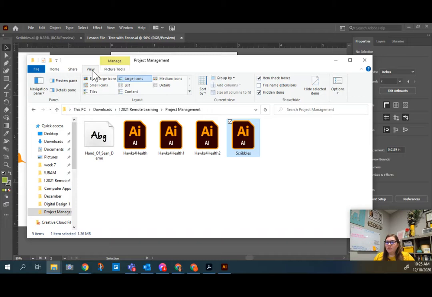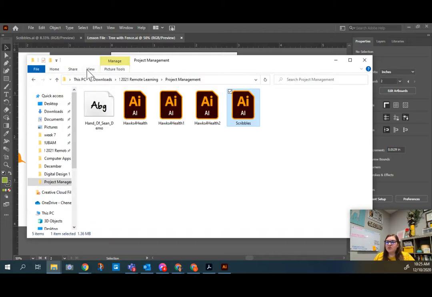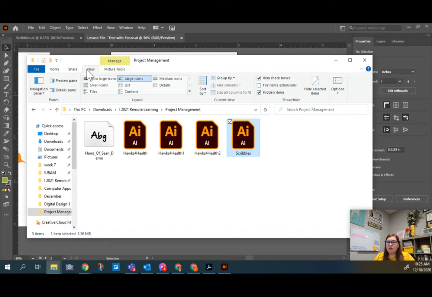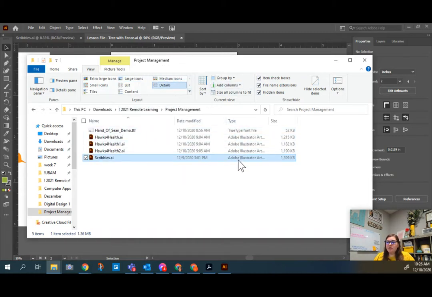Up here on the ribbon, if yours is collapsed like this, you can double click to hit view. And if you're on a Mac, it might be in a different location. But you can choose this check mark under view to show file name extensions. And that'll show you the ending piece of each of these files. You can see that all four of these end in a .ai, whereas this one ends in a .ttf. That tells you that this is a TrueType font file, and this is an Adobe Illustrator file. And you can even see that when you hover over them, they say what type of file they are. If you go into detail view, you'll even be able to see the type over here, and that's all based off of this file extension.